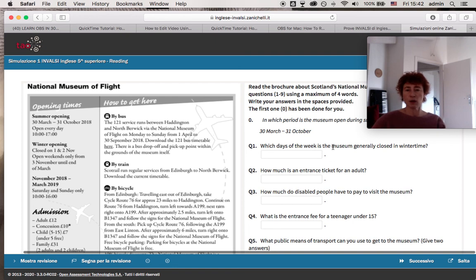Which days of the week is the museum generally closed in wintertime? Don't just say, oh, museum closed. Read the question. Not what time, but which days of the week is it generally closed in wintertime? So you read the article, oh, here it is, wintertime, closed on the 1st and 2nd of November. Yeah, but we want to know which days of the week, not which date. So it's open on weekends only from then. So when is it generally closed? It's generally closed on the weekend.